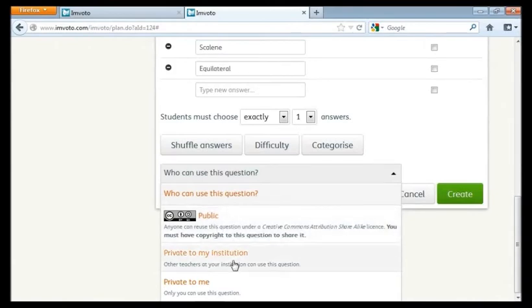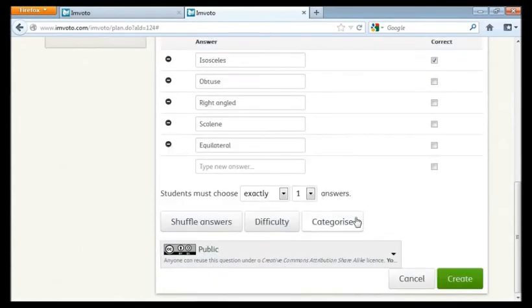If you don't own copyright to an image, then you'd have to say that it's private to me or private to my institution, in which case other teachers wouldn't necessarily be able to see the question. But in this case, I own copyright to this question, so I'm very happy to share it with other teachers.